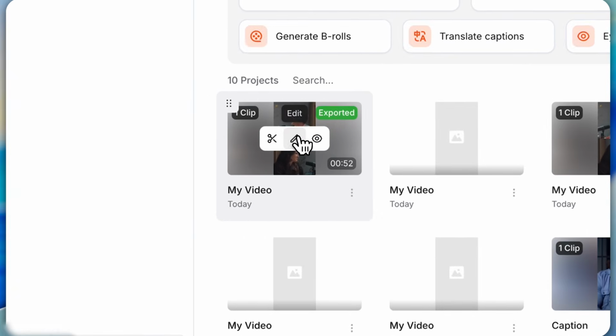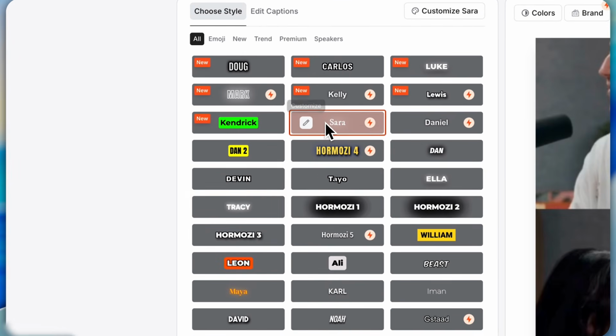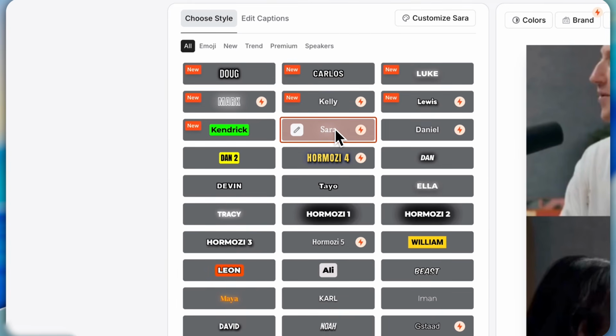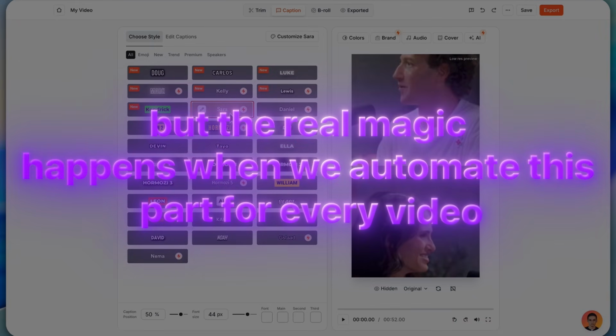As an example, I'll open one of my projects here. And as you can see, there are lots of different creative caption styles available. You can choose whichever one you like depending on your personal style or branding. Right now, you'd normally select them manually, but the real magic happens when we automate this part for every video.